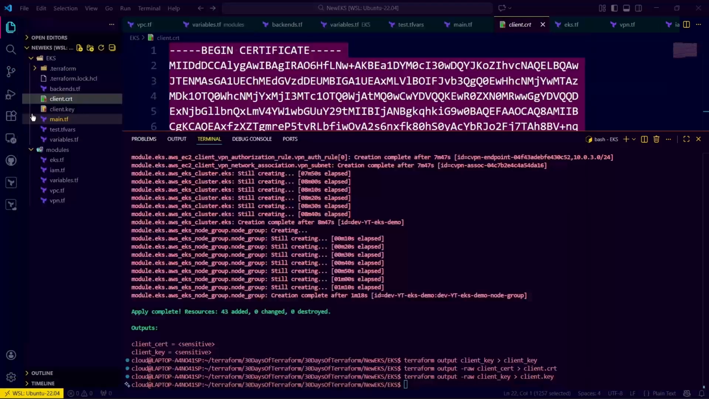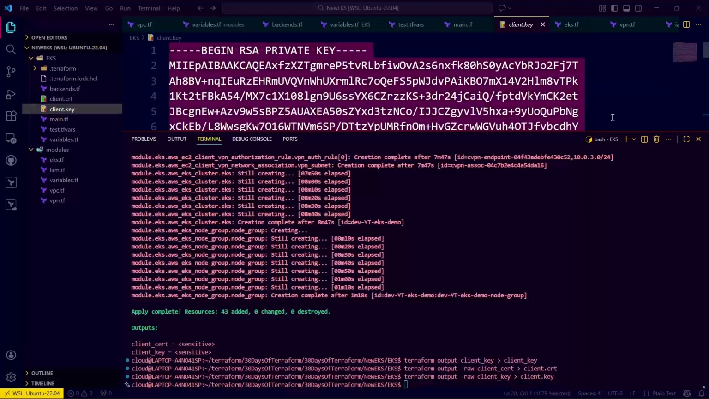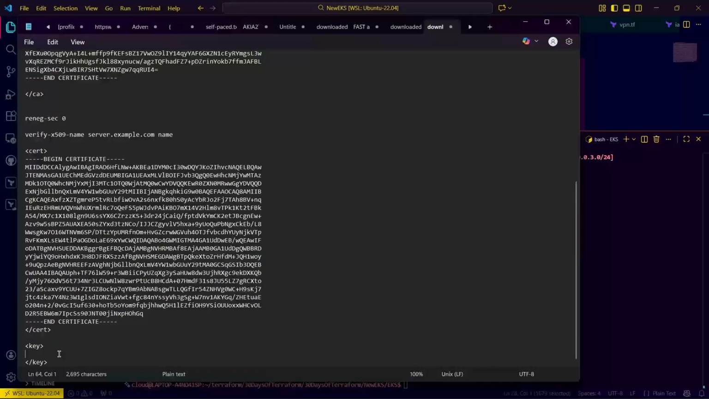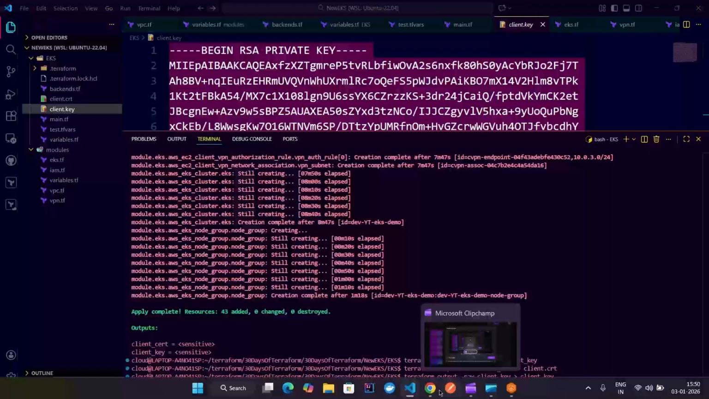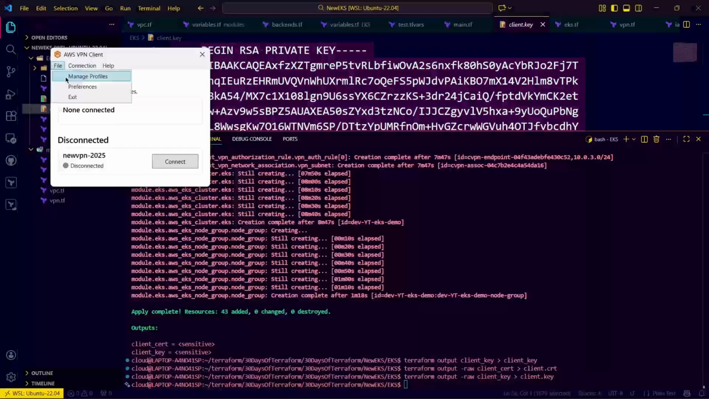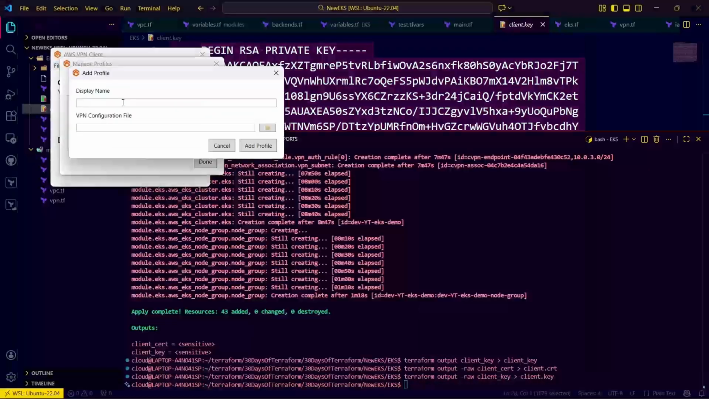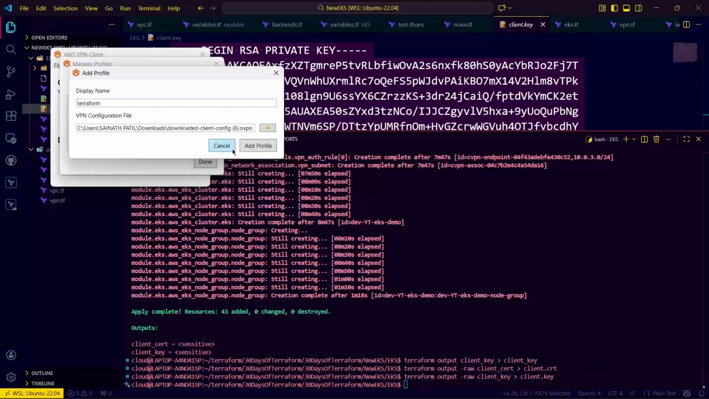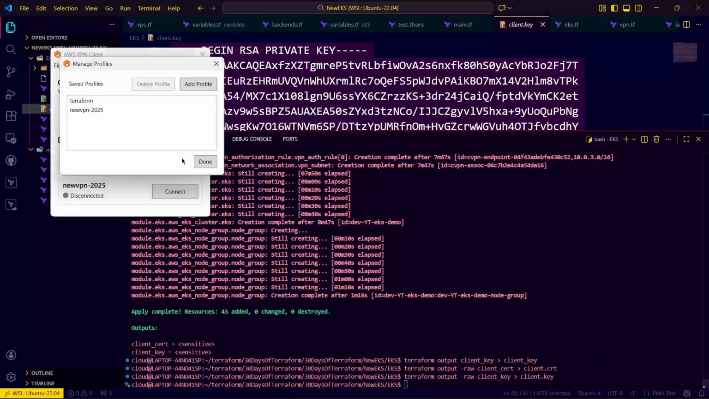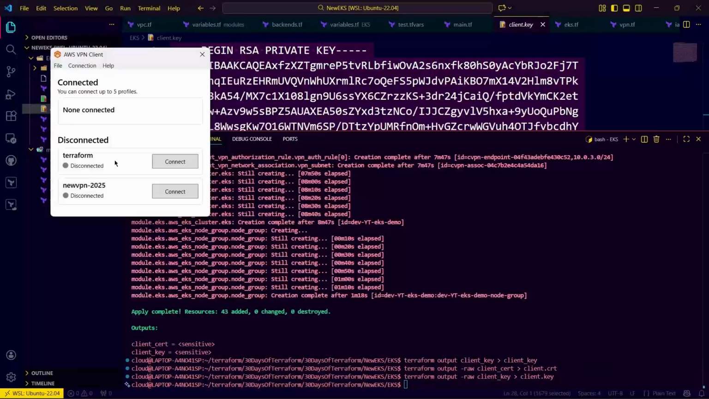And I will copy the key content here. Paste. So yes, and then save this, remove this, and now to here VPN, come to file, manage profile, add profile, give any name, and then choose that configuration file. So this is that file, open, and once opened add a profile, and then done.